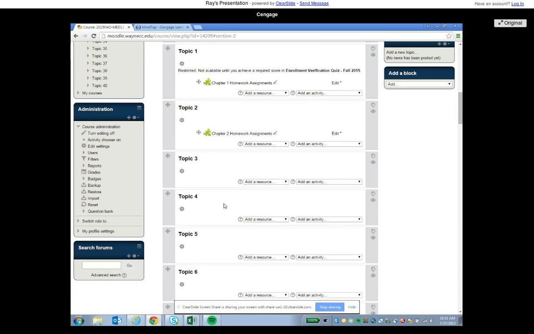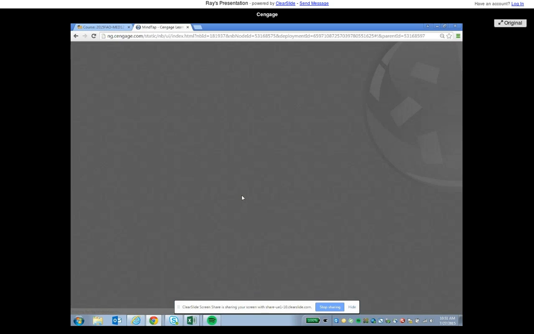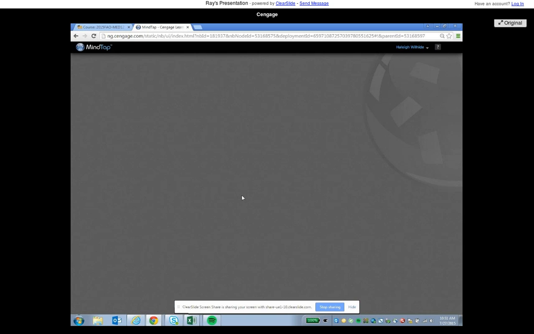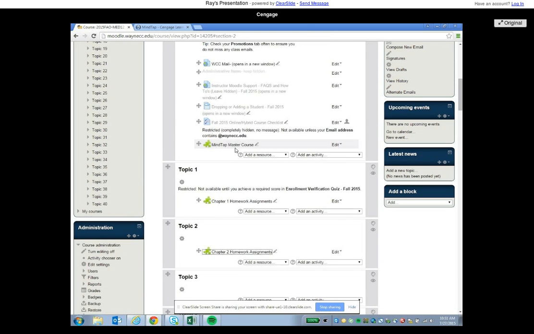So literally now when we click this, it's going to take us to Chapter 2. But if they click the initial MindTap that's at the top, they can see everything. So to be honest, when we're linking into individual chapters, in my experience, I have been hiding this from the students, and that way the students are clicking on Chapter 1, getting to Chapter 1, clicking on Chapter 2, getting to Chapter 2. Does that make sense?